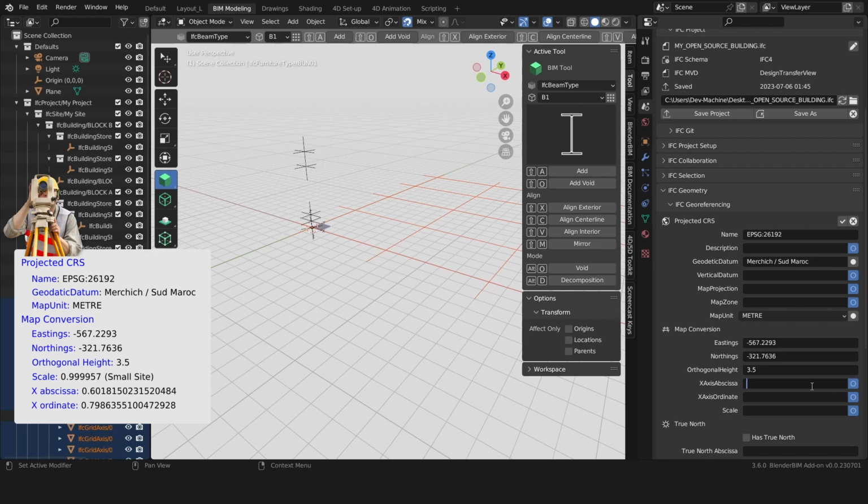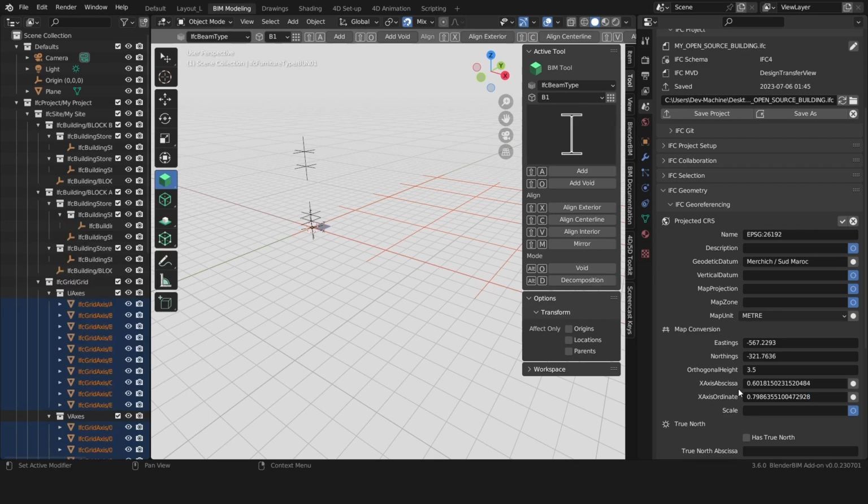We have the x-axis abscissa of 0.6, and the ordinate is the following. I won't go into too much detail about georeferencing. If you don't know how to get these numbers, then you probably don't know what you're doing. So it's best if you just ask your surveyor to get this data.